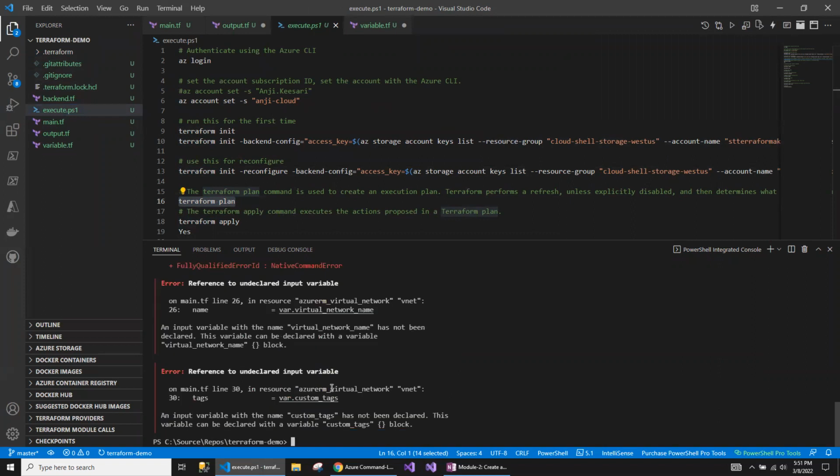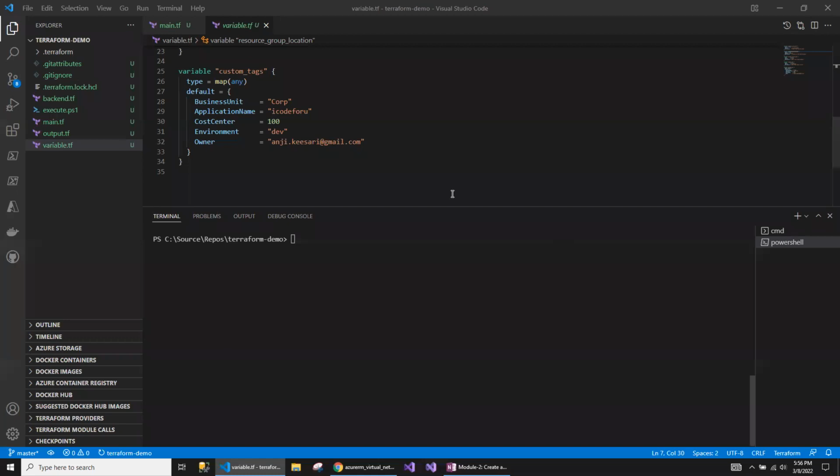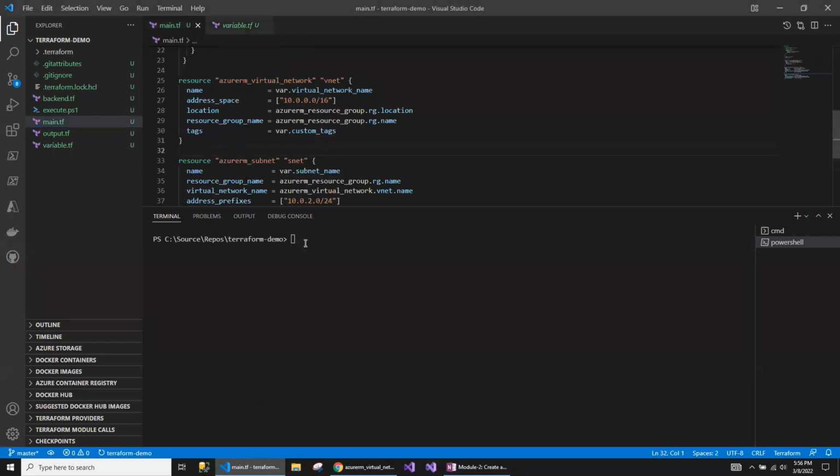Meaning before running, I think I'm dealing with some errors. So let me see what that error is. The reference to an undeclared input variable. Okay, so looks like the file was not saved. So let me run Terraform plan again so that it creates the execution plan.